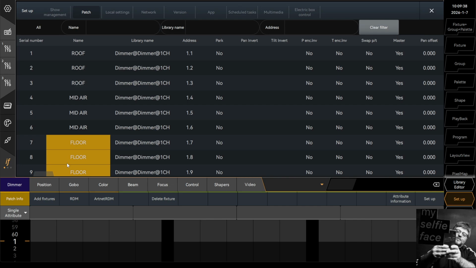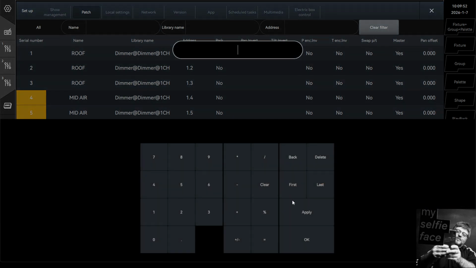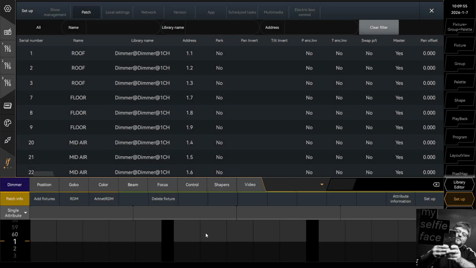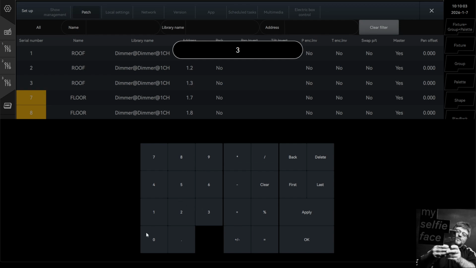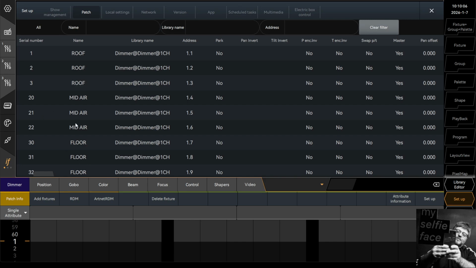But let's suppose we have to make some changes to make things look better. First of all, we know that our fixtures that are on the roof are all 1 to 10. Let's suppose that the mid-air guys have a different ID, so we're giving the 20s. Let's suppose that the floor guys have a different IDs, and we're going to 30s, just to make examples. Okay, so I'm changing the IDs. So now I have my 1, 2, 3, my 20, 21, 22, my 30, 31, 32. Okay, perfect.